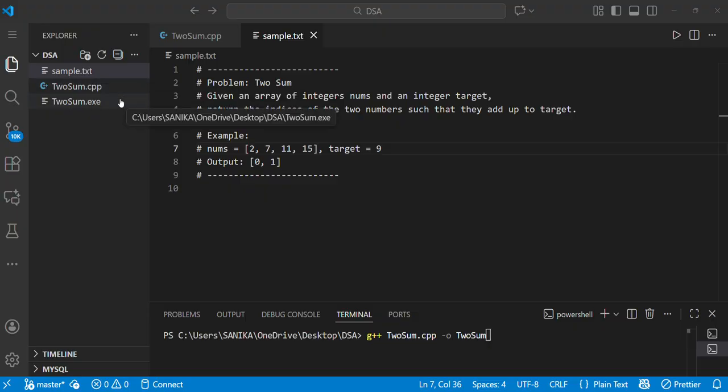Now I will give you one example. Think of it like shopping. You have a target budget of, say, $9, and you are checking items on a shelf. These are the items: 2, 7, 11, and 15. Which two items add up to 9? That means which items have values that add up to 9, to fill up that target.